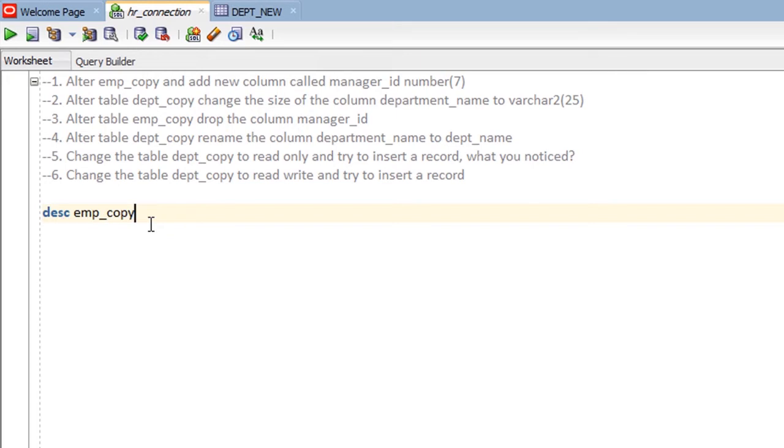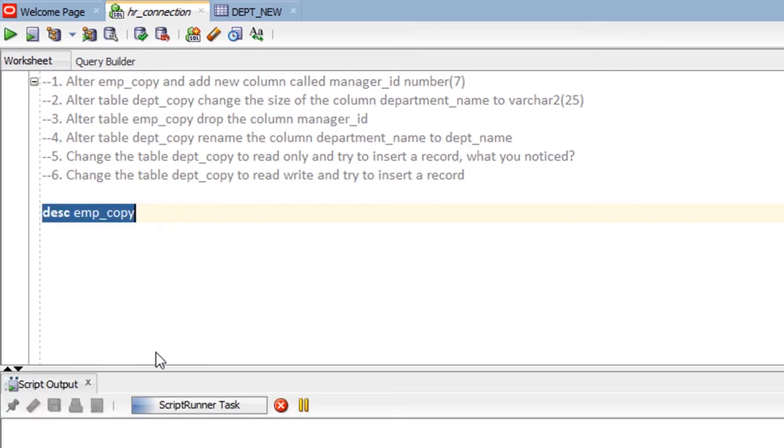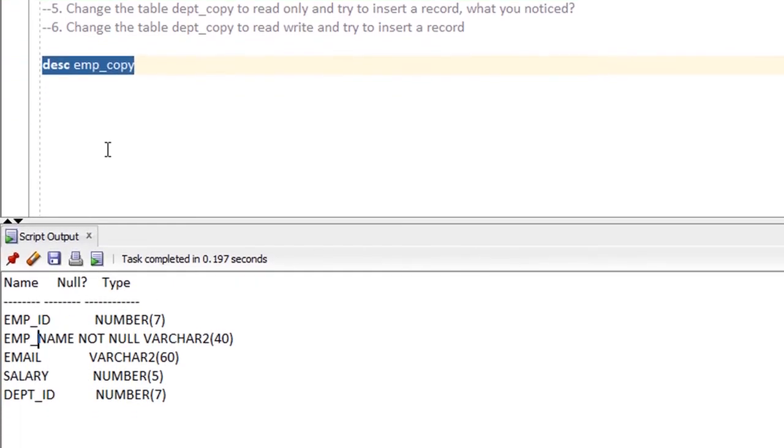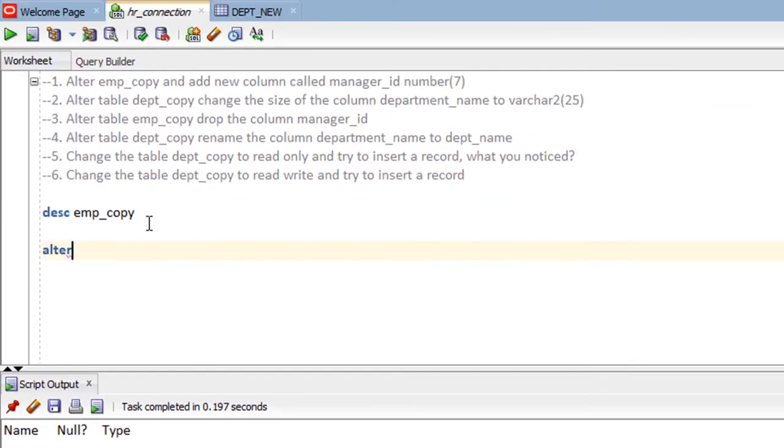Describe EMP_COPY and run the statement. Here we go, we have 5 columns. Let us alter the table to add a new column.